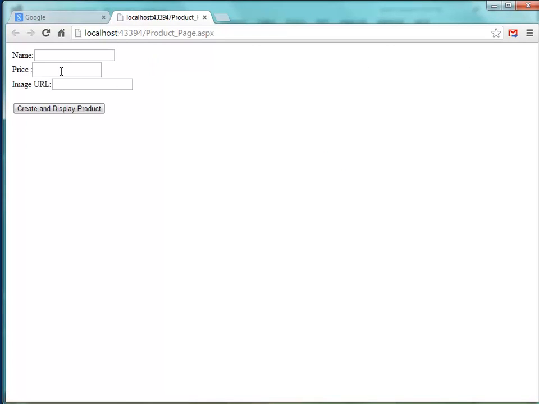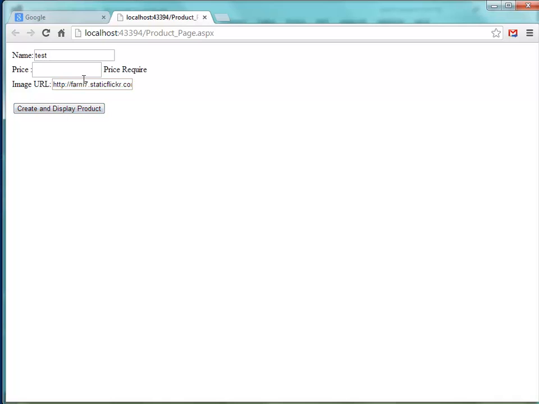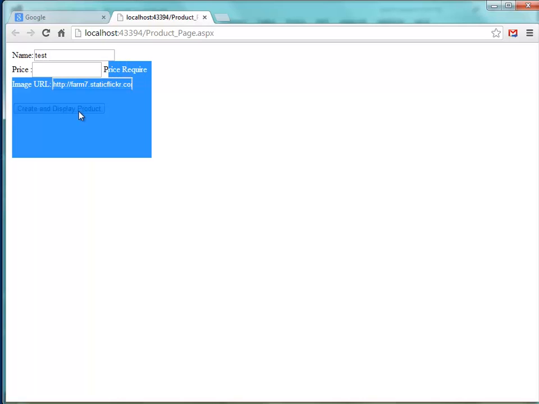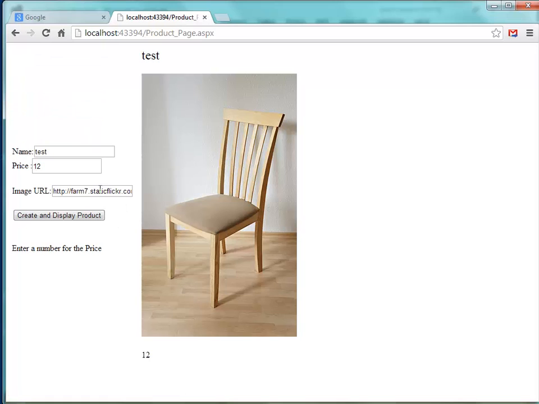So now when I run this, I make sure I'm filling these other things so I'm not getting any errors there. If the price is actually blank, it is going to use the validation and say price required. But now if I enter an incorrect value there, it's going to catch it as an exception and say enter a number for the price. And then if I enter a price correctly, it will work and display the image.